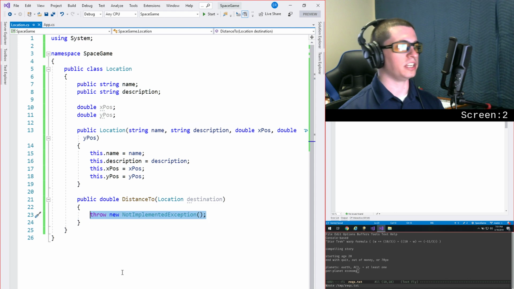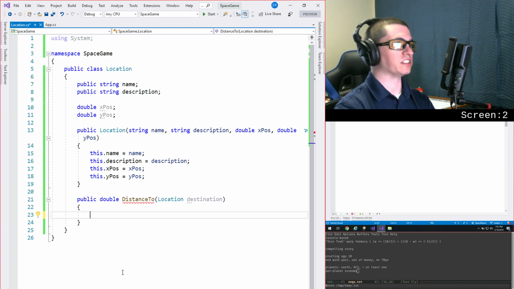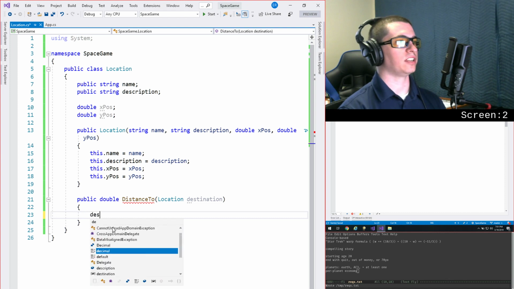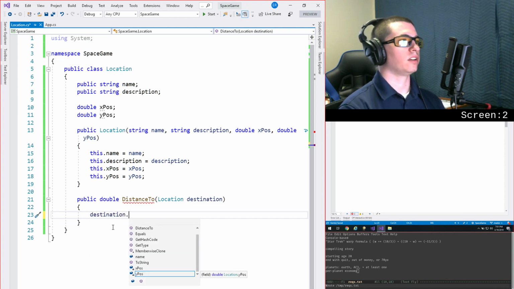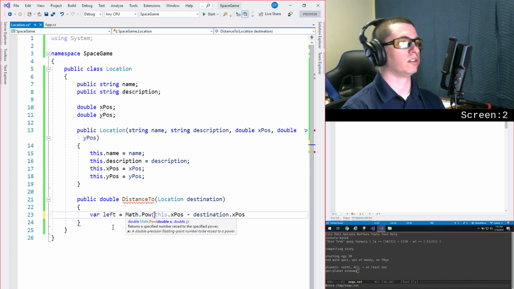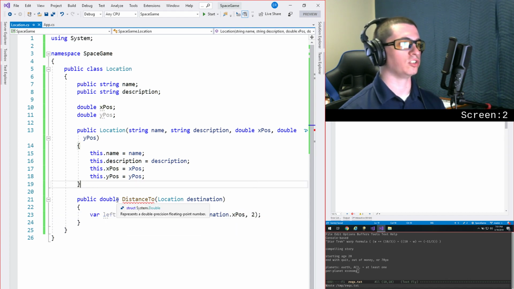So we know what the distance between 2 points in a Euclidean space is, and that's the output of the Pythagorean theorem. So we should be able to say something along the lines of destination dot x position minus, well, actually we'll use our location and then we'll subtract from that. So this dot x position minus destination dot x position, and if we say var left equals this, and we math dot pow that to the second power, we should be able to do that.